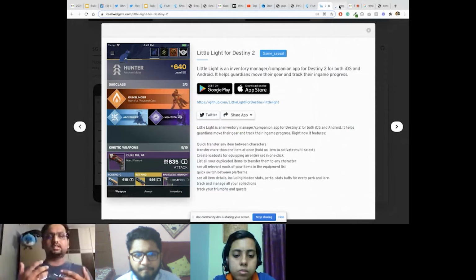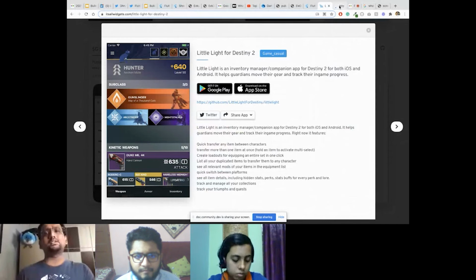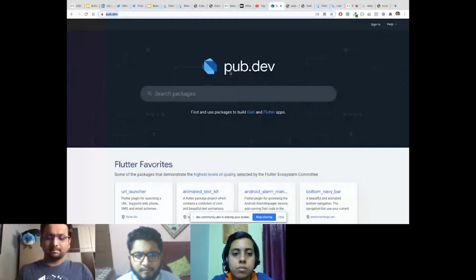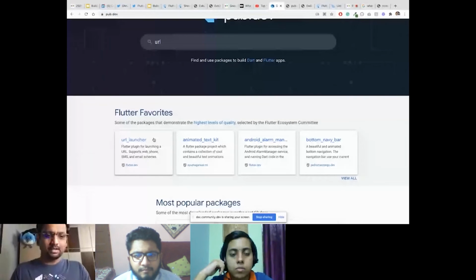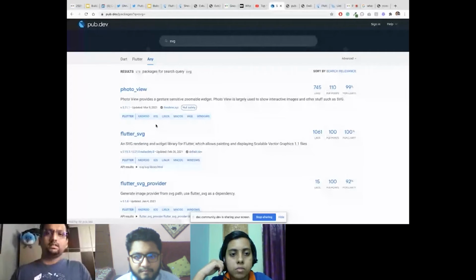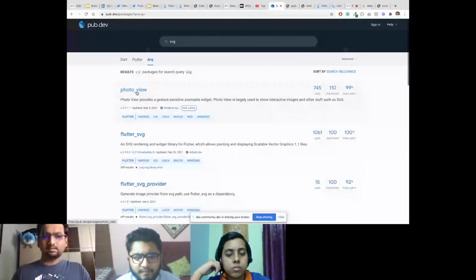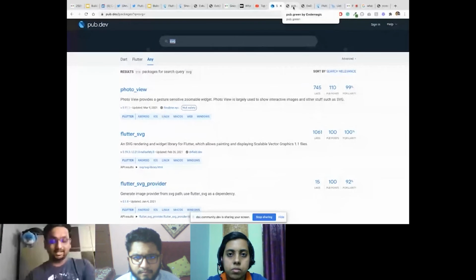Also, if you need anything which is not available, there are a couple of plugins and libraries available. And to search for a library, you simply need to go to pub.dev. For example, you need to launch a URL. So you simply type URL launcher. You can see that this is the most favorite plugin, URL launcher, which is available. If you want to show SVG images, if you simply type SVG, it will show all the packages or libraries available, like a photo view which supports SVG and everything. So you can just think of it, and I guess you will be able to find the solution or the ready-made code at least for this.